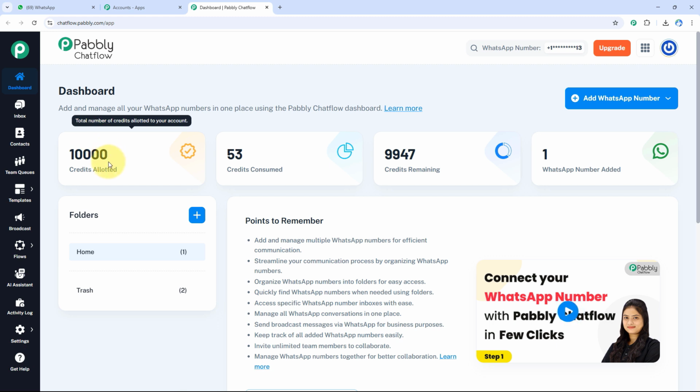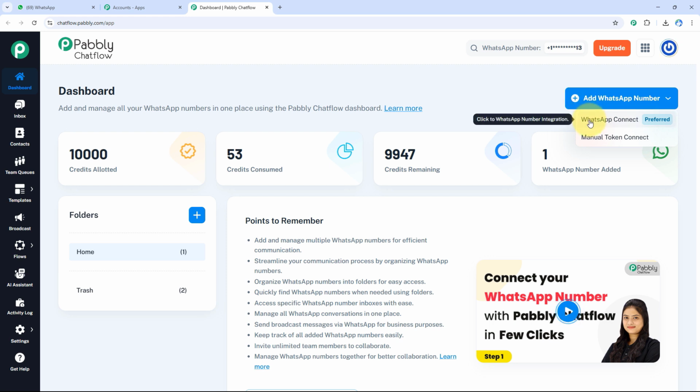On the dashboard, you'll notice 4 options: credit allotted, credit consumed, credit remaining, and WhatsApp number added. If you want to add your WhatsApp number, just click this button over here. You will get 2 options, WhatsApp Connect and Manual Token Connect.